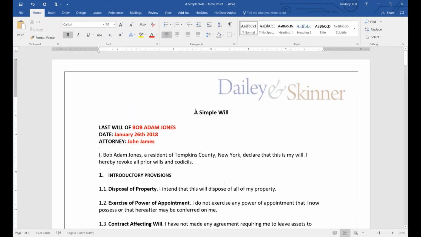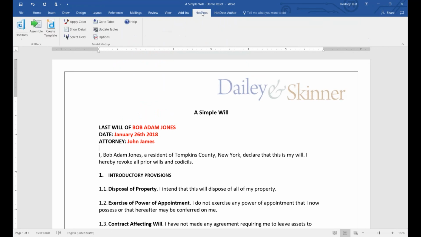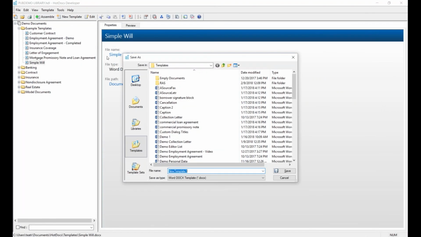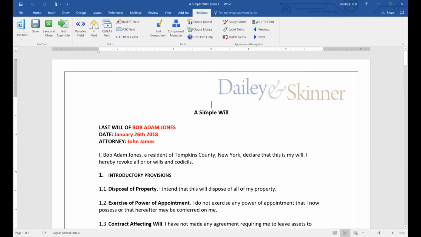So what we'll do is we'll take and open up a standard Word document. We'll go to the HotDocs ribbon icon up here, hit Create Template. And what that's going to do is open up HotDocs Developer and ask us now to name this new template. So I'll name this simple will demo 1 and hit the save button. And you see it flash.